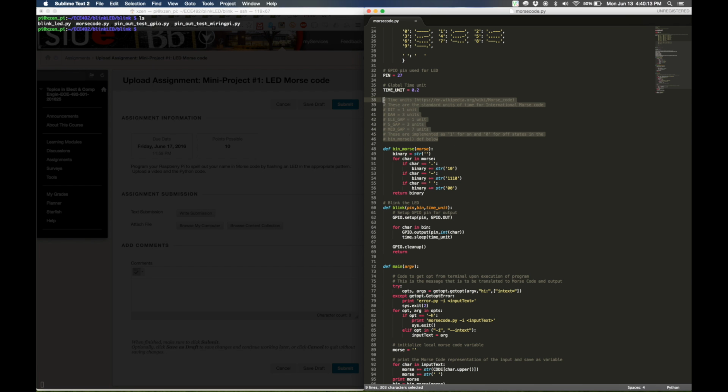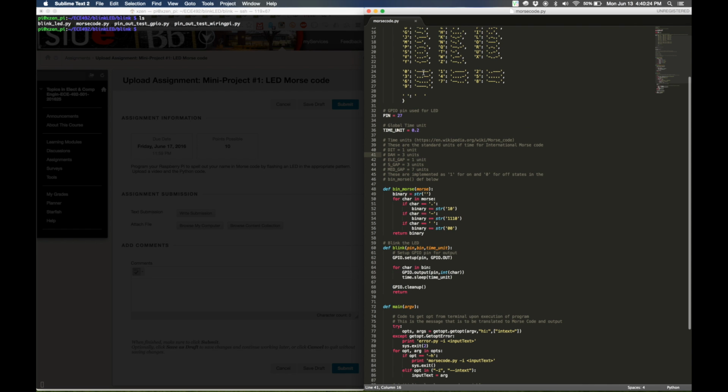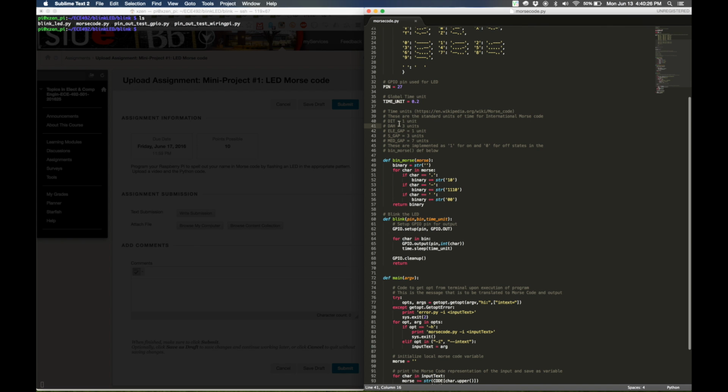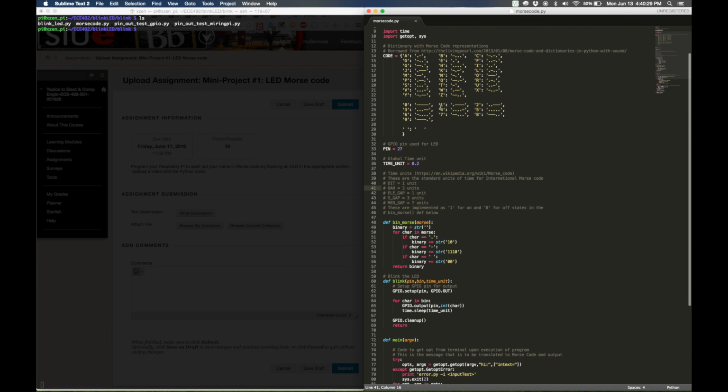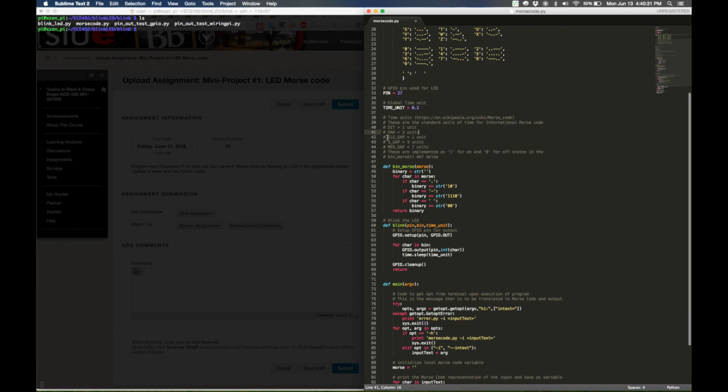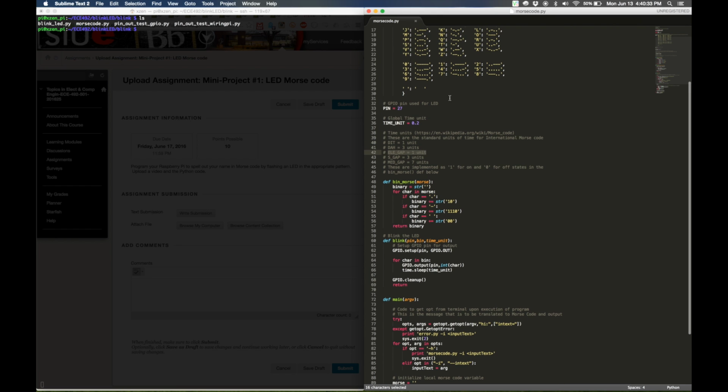And then this just explains the standard for units of time. A dit is 1 unit, that's a short character. A dah is 3 units, that's one of these dashes up here. So alternate between those based on whatever the input is. Then an element gap happens between every dot or dash, and a small gap happens between characters. A medium gap happens between words.